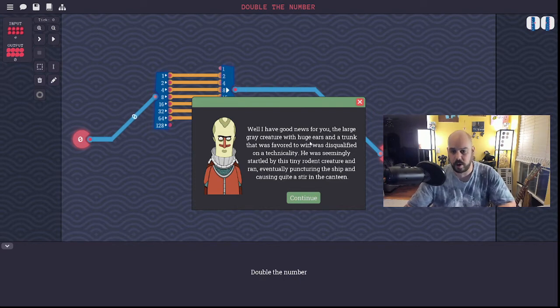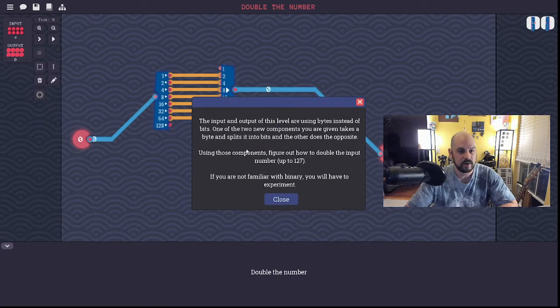All right, so I have good news for you. The large gray creature with huge ears and a trunk that was favored to win was disqualified on a technicality. Good job for disqualifying the elephant. He doesn't need to be here anyway. He was seemingly startled by this tiny rodent creature and ran, eventually puncturing the ship and causing quite a stir in the canteen. Did they play the music? Please, that's the cantina, but similar thing.